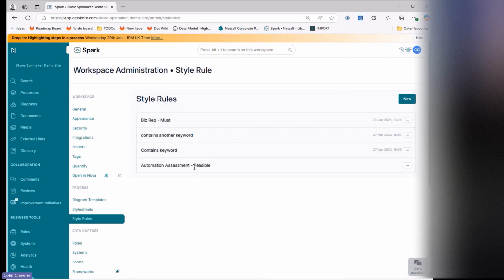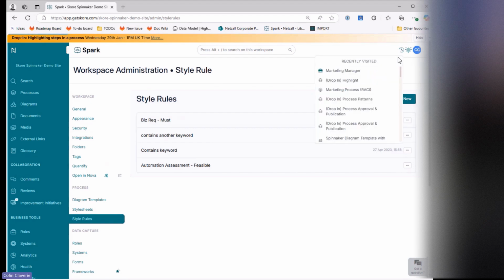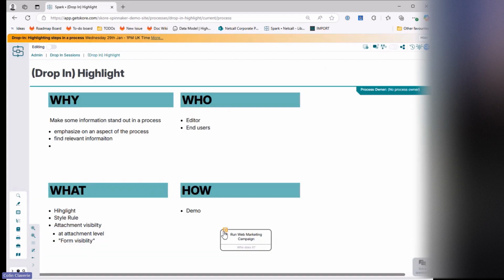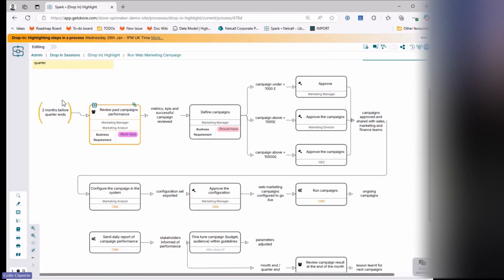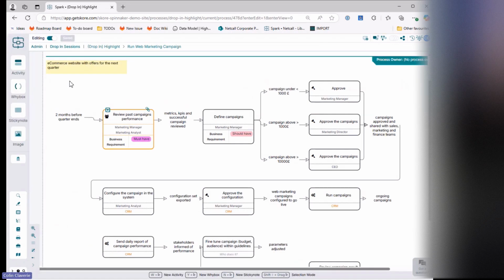So style rules now here, make default will enable it by default, which I don't recommend using, because as I mentioned earlier, I find that every time we incorporate some design elements, they need to be explained. So I'd rather recommend to use this feature for analysis purpose, but then removing it, disabling it when you're ready to publish the process and show it with a wider audience. So these are the three main features we have to make content stand out in Spark.